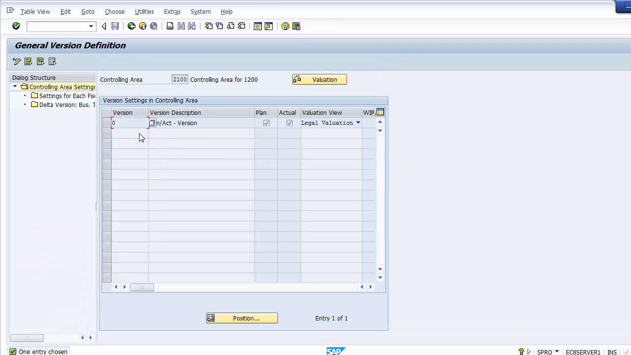So we can have a look at the display part. You can see over here now, this is the version which we have created. What you need to cross check is whether this plan checkbox has been activated or not. If you want cost center planning to be done, in that case you need to activate this plan checkbox. So that is what you need to check or activate.